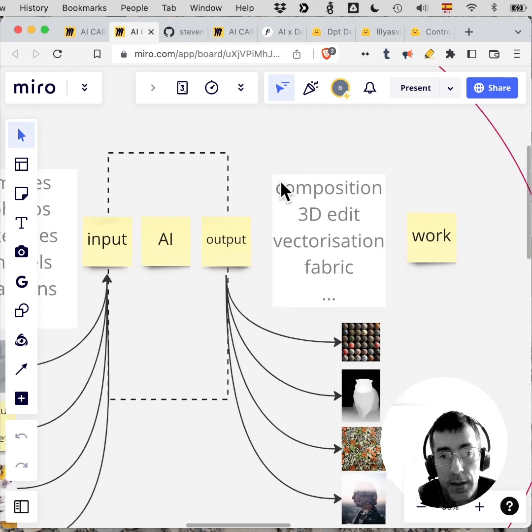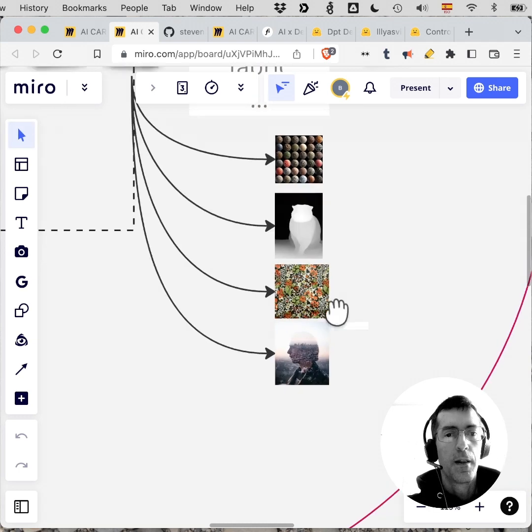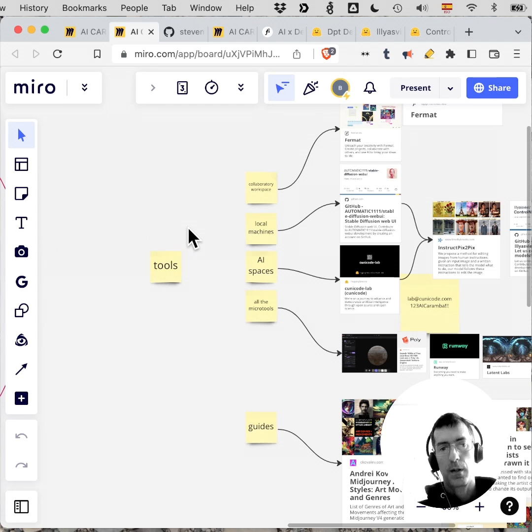And also likewise the output. What do we do with the things that come out from these processes? Let's output some depth map and then use it in 3D software, or use it in transparencies, or we could generate some textures and print some fabrics, like make a garment, and then I provided them a set of tools.